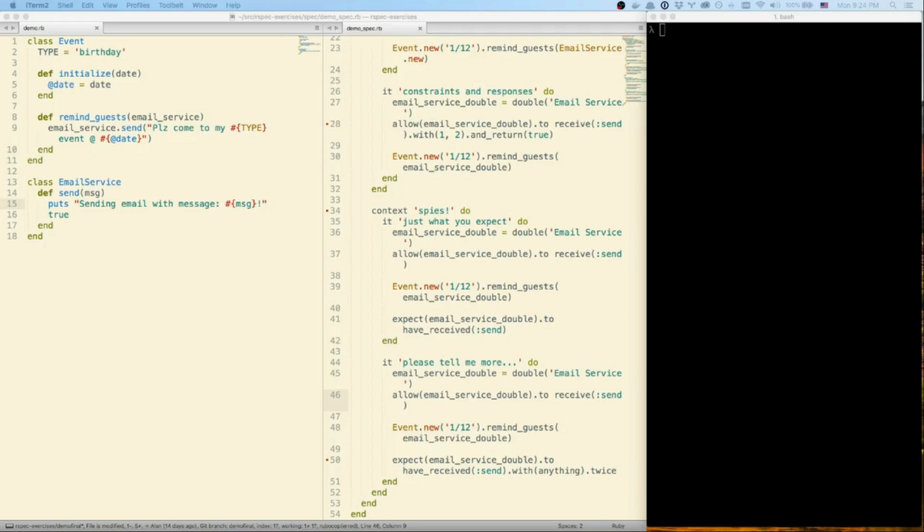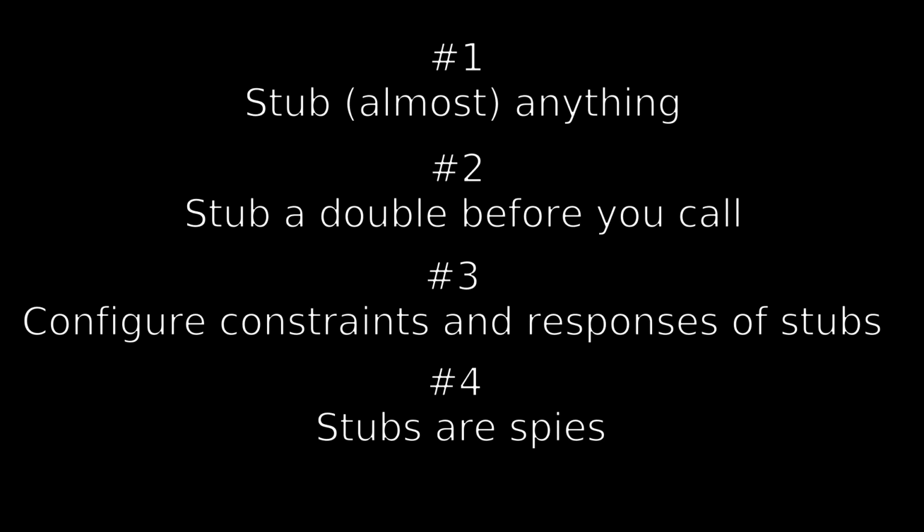All right, so that's the end of this very quick overview of RSpec. Just to go over the 4 key ideas that I covered. Number 1, you can stub the functions and constants of any object. Number 2, which is a corollary to number 1, is that when you're working with objects that are doubles, you cannot use what you do not stub. Number 3, you can configure those stubs to receive messages in a specific way and also respond in a specific way. And finally, stubs are also spies. Whenever you stub something, it is automatically tracked.